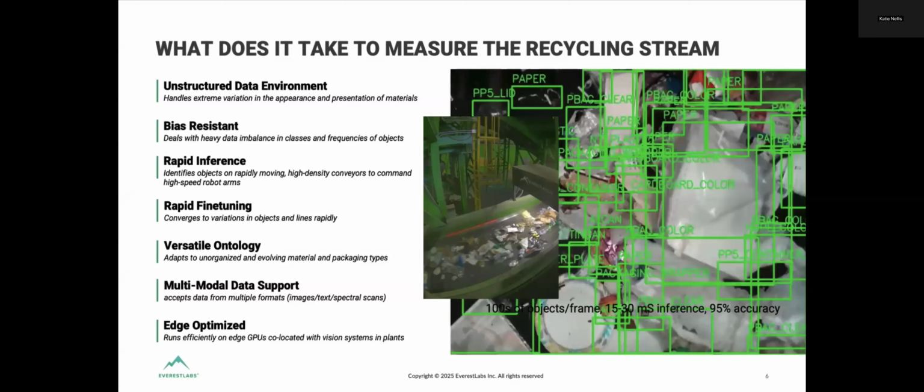The data is also heavily what we call imbalanced, so your AI model has to be bias resistant. What that means is in some facilities, or some lines, or certain locations within a facility, you'll notice a lot of a certain object and very little of another object. You go to another place, and it might be completely different. So the same model has to be able to identify objects in this environment with heavy data imbalance.